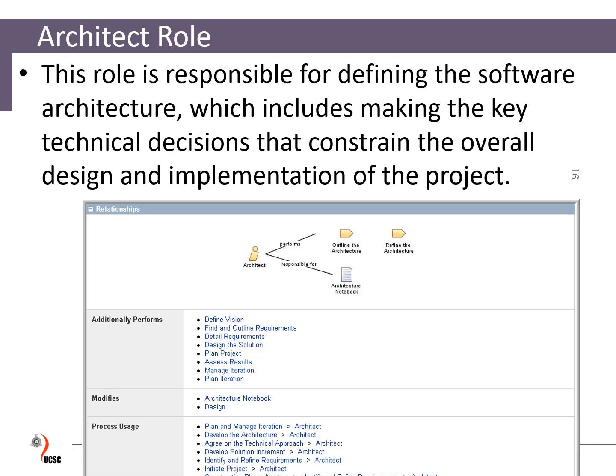Then the architect: he performs mainly two things, outline the architecture and refine the architecture. The artifact work product is the architecture notebook. His additional tasks, what he modifies, and the process are described. He is responsible for defining the software architecture, which includes making the key technical decisions that constrain the overall design and implementation of the project.